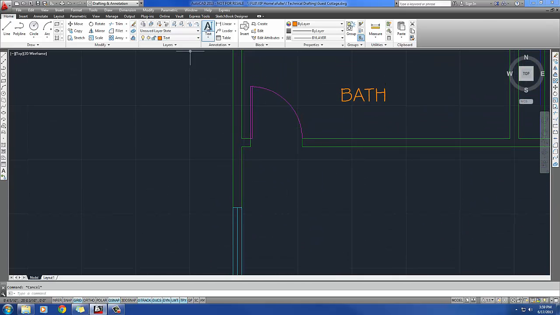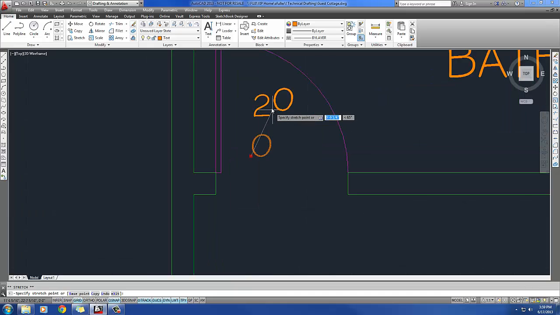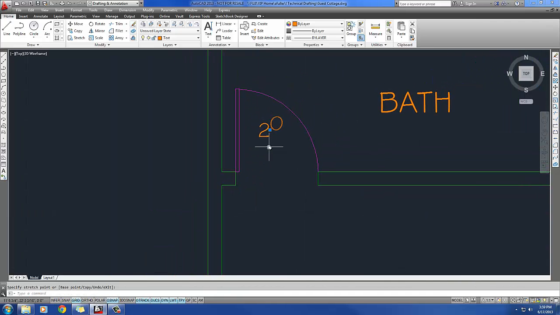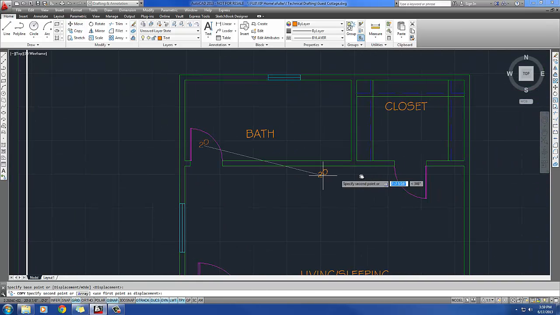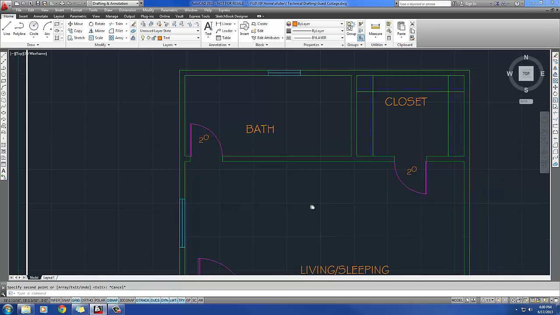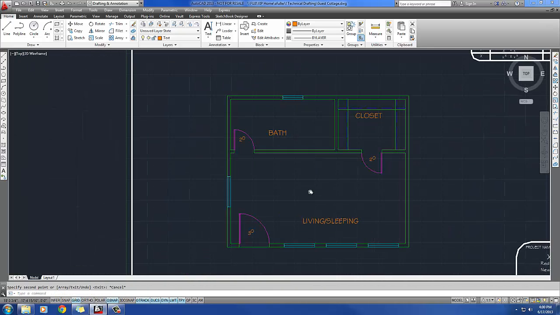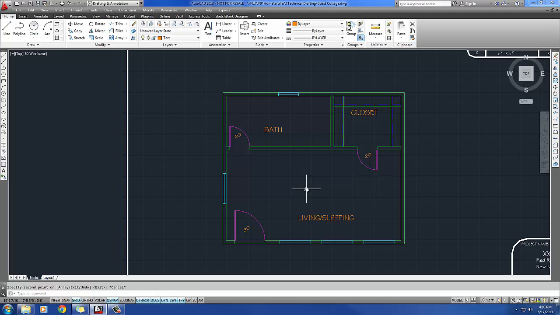I'll come up here and do that same command. 4 inches, rotation of 0, 2 foot 0 inches. Pick that grip up, move him up right where he needs to be, and I'm just going to do the copy command now. Since I've got 2 different doors that are 2 feet, may as well just take that same note and copy it right over. Alright, so we've got all the text that we need, the door labels.